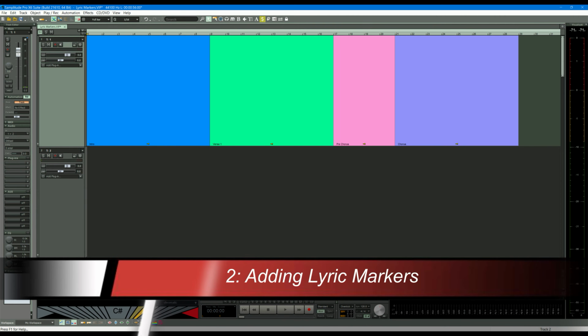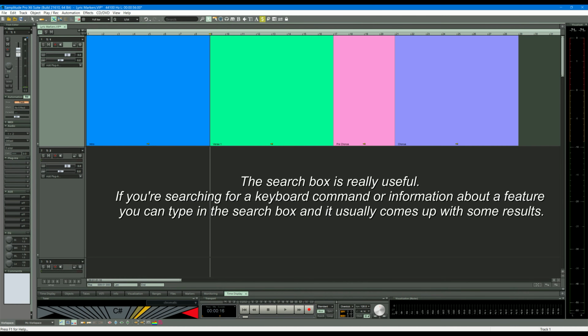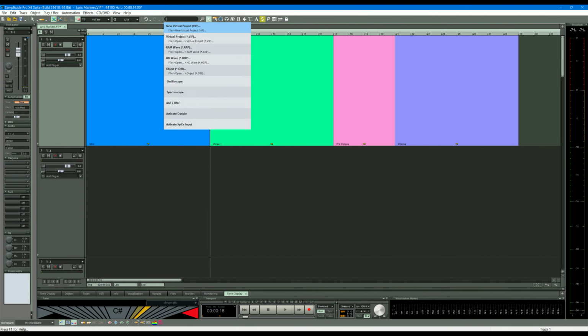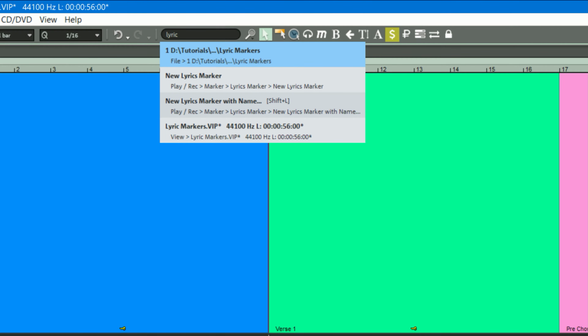So I want to insert my first lyric marker, which will be the first line of the first verse. So I'm going to place the play cursor at bar 9, which is the beginning of the verse 1 object. The easiest way to find the command for inserting a lyric marker is to type in the search window here. I'm going to type in lyric. So there are two options: new lyric marker, which is under play record marker lyrics marker, new lyric marker, or play record marker new lyrics marker, new lyric marker with name.